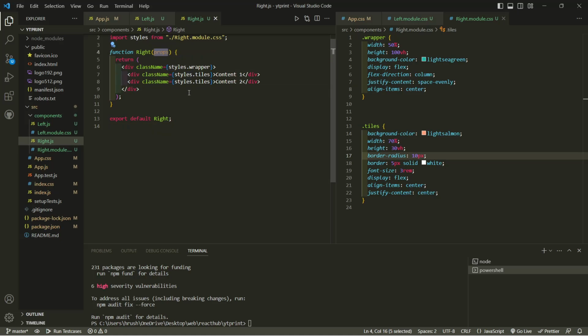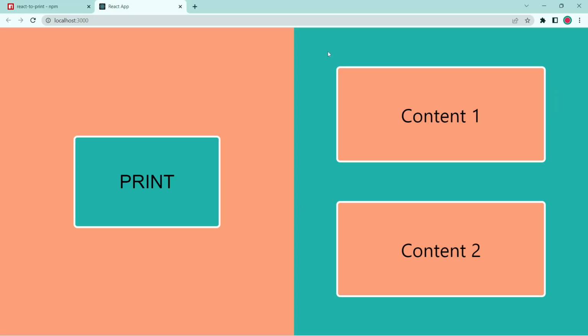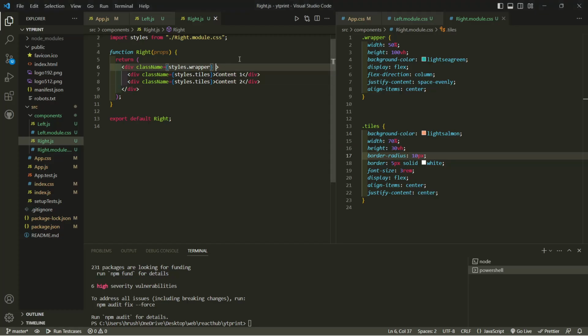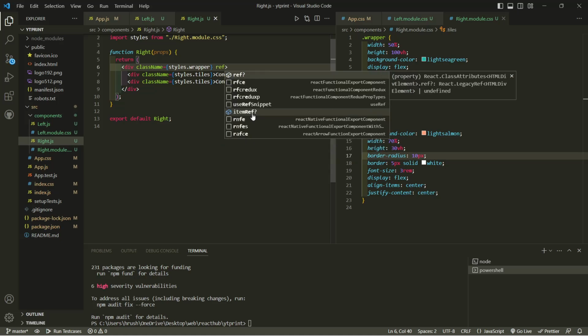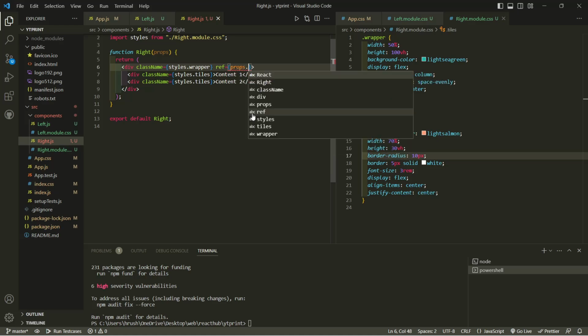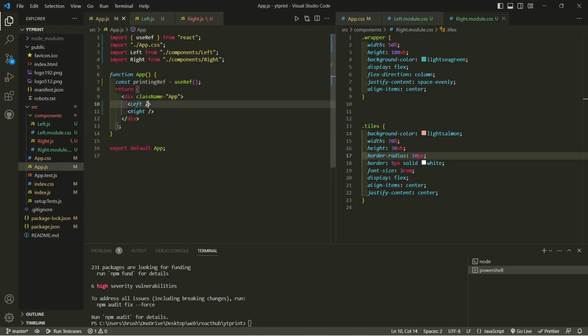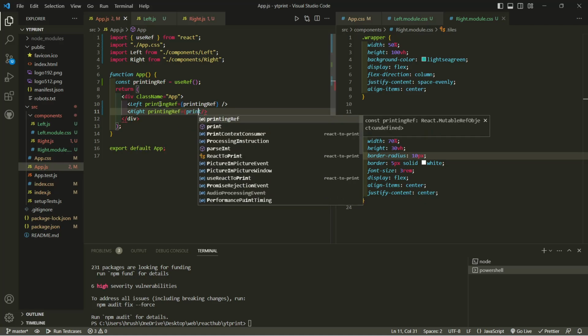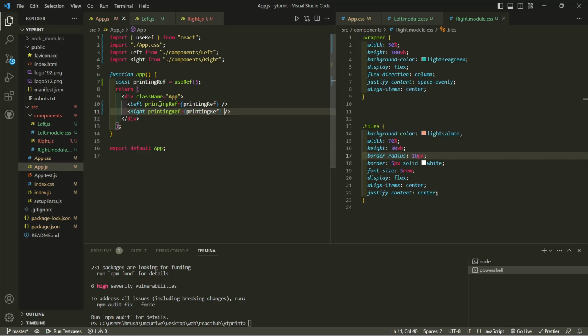So I have props over here. I want this whole thing to be printed, including the tealish part and the orangish part. So it's just writing ref equals props dot. I have not passed it yet, so let me just pass it here. Let's say it's printingRef over here also equals printingRef. Yeah, that's done. So I've passed it here. Let me do the same for the right one also. printingRef equals printingRef and close it. Okay, so now I've passed ref to both of the components.